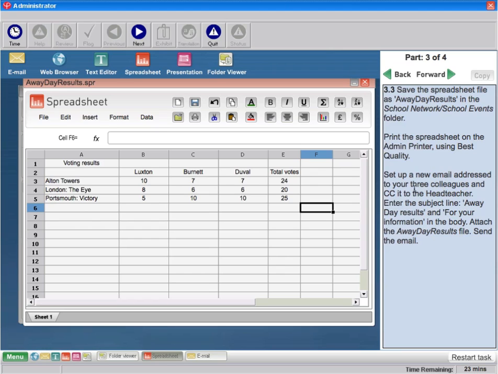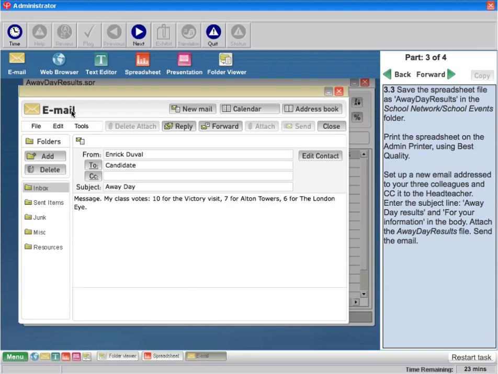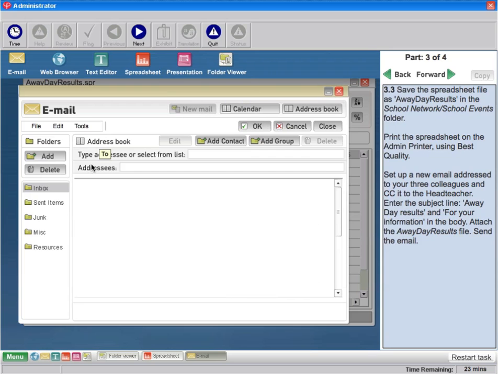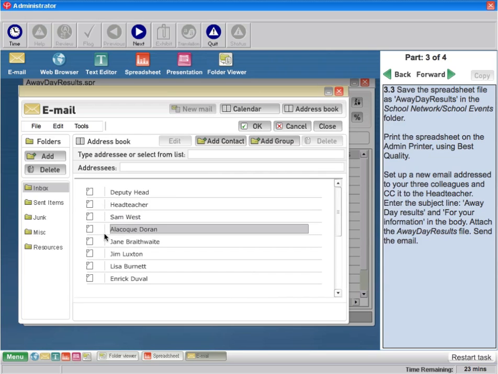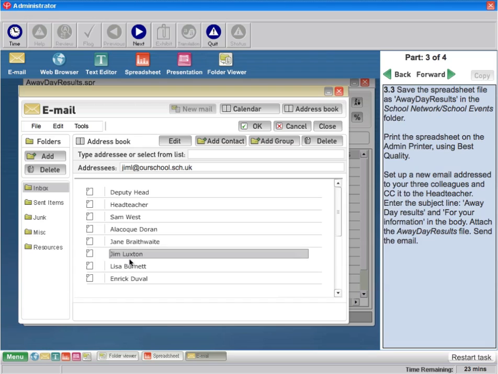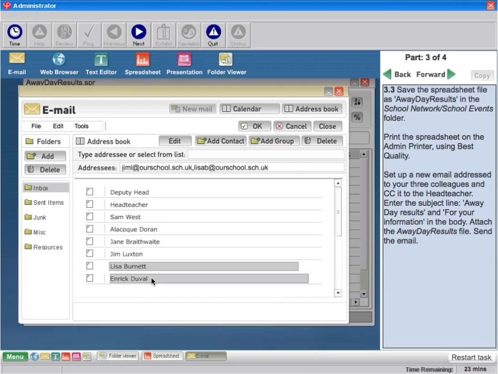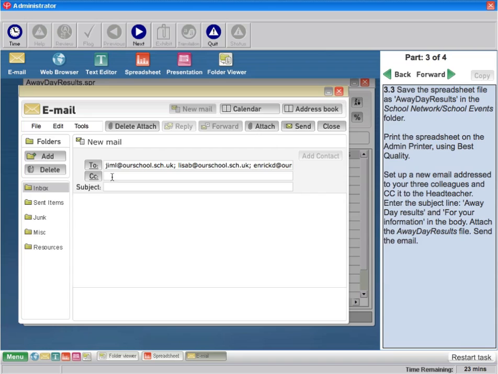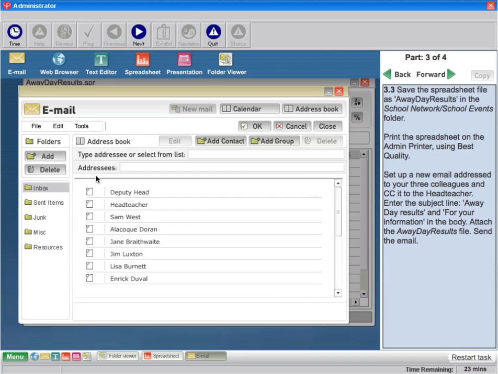Set up a new email addressed to your 3 colleagues and CC it to the head teacher. Okay, let's do one thing at a time. Oh, I've got my email program running still. So, new mail. Who's this going to? It's going to Jim Luxton, Lisa Barrett, and Enric Duval. And it's being copied to the head teacher.